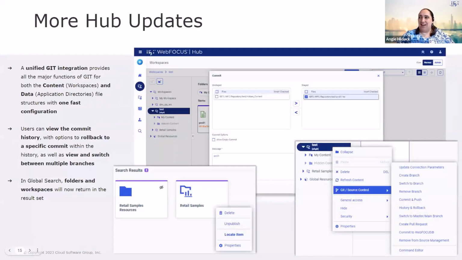So then also in the hub, we added the unified Git integration. Like I said, this is one configuration now that will encompass both the content side, the workspaces area, and the data side, the application directories area. Also, because it's one configuration, doing a commit or other common Git commands will take effect across both of those areas at the same time. You do have an option where you can still choose and select. You don't have to do both areas, but you now have that option. It makes it a little bit simpler of a process.